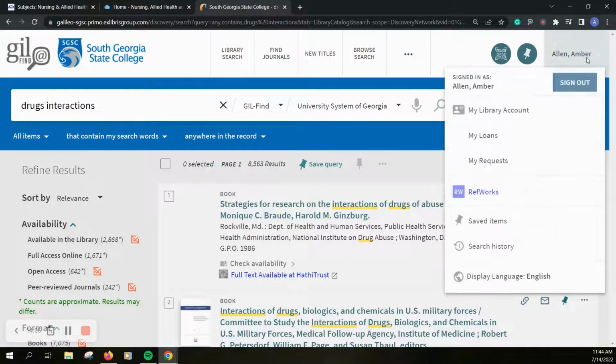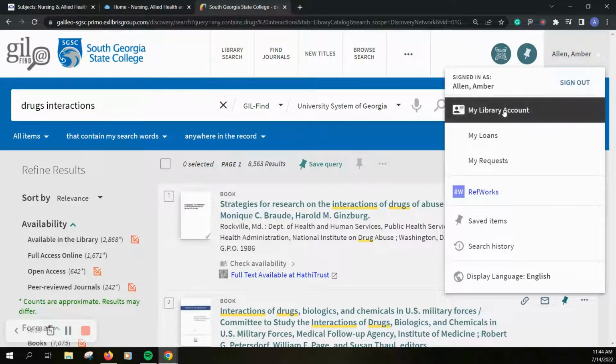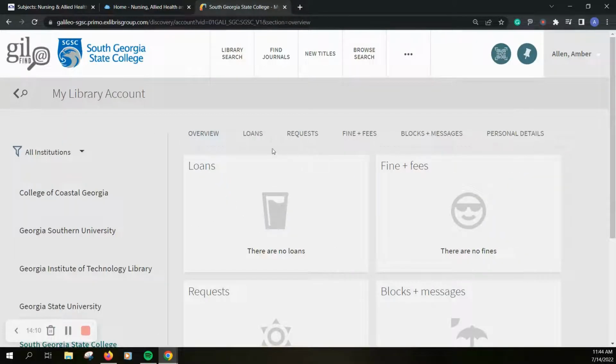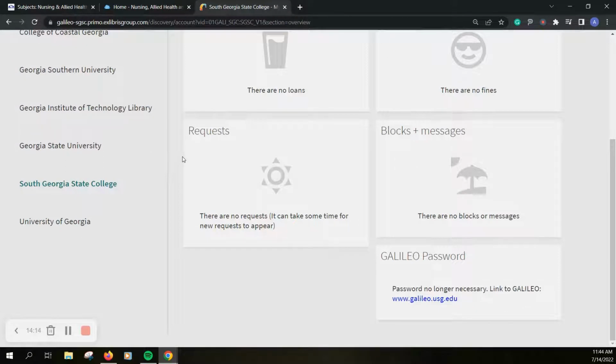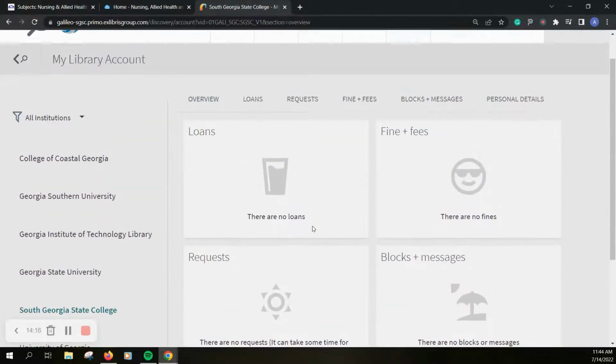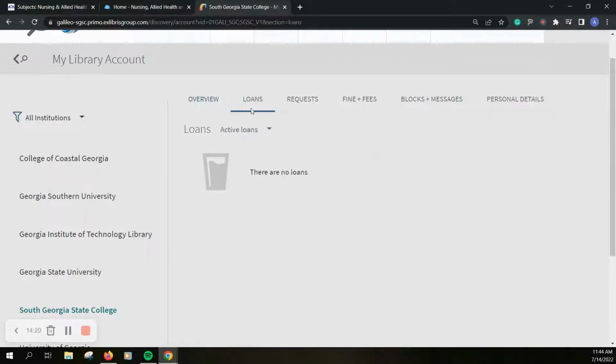I will, while we're on the topic, show you what your library account will look like. So you can see I don't have any loans, fines, requests, or anything like that, but it will show you here if you do have any information. Now, if I do have a loan and it's through Gill Express from another university, we are not able to renew that for you, and we're not able to see that you have it checked out.